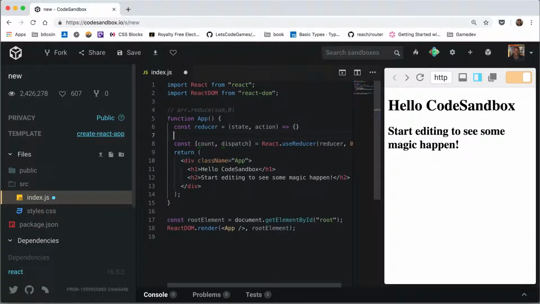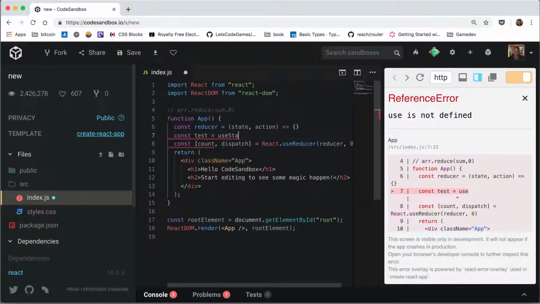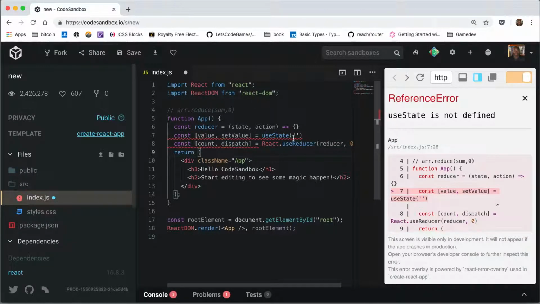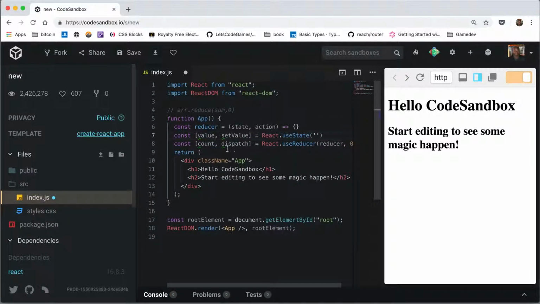So if we had a const, I'll call it test, and we use the useState. The useState returns an array with two things inside it: the current value and the function that is going to be used to change that current value, right? And that should be React.useState. So we know how that works already. In fact, let me give this some more room.